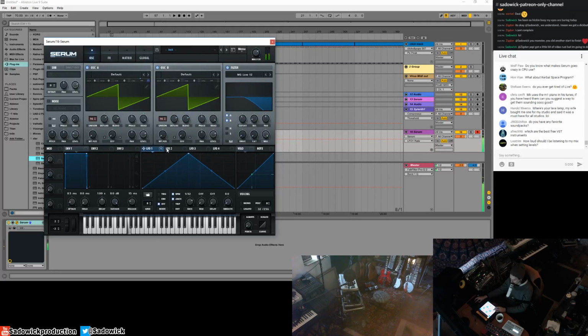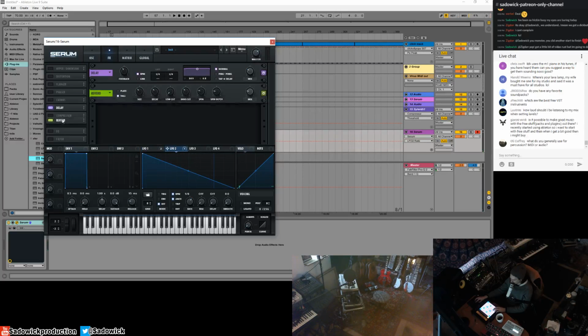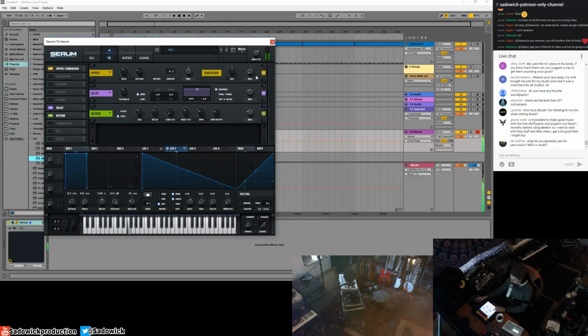Use your filter. Just modulate a bunch of it. Try to max it out just for fun. Then I guess if you have a delay and heavy reverb.